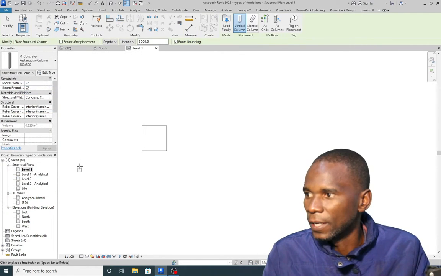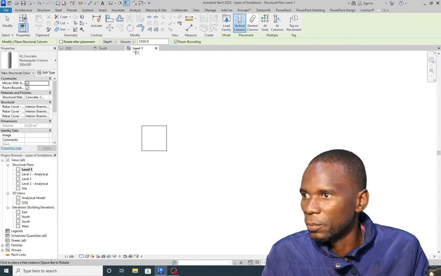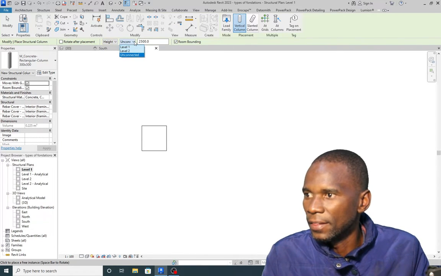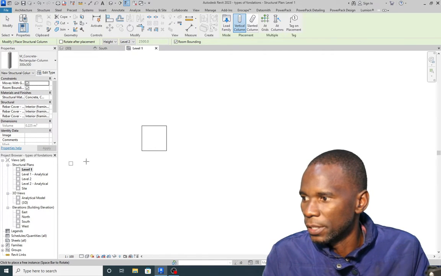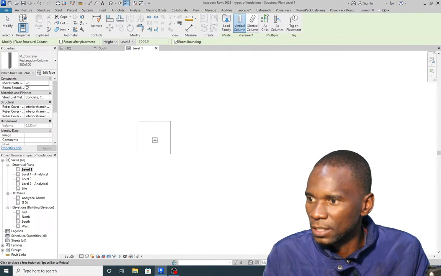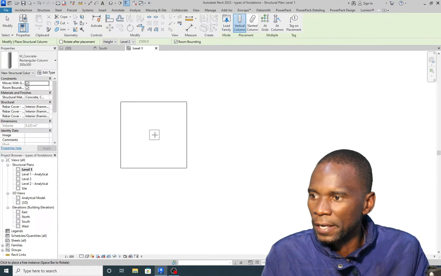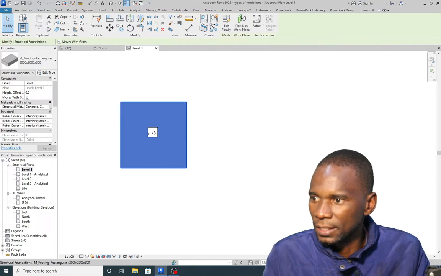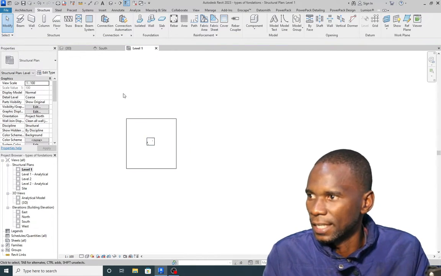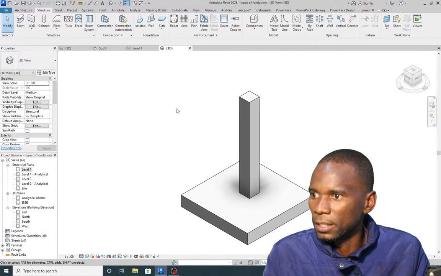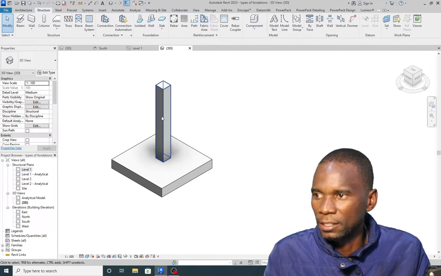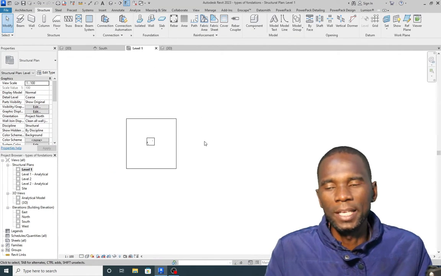Click on apply. Then you see from here that I have to change the height. Then the height up to level 2. From here, I'm in level 1. Then I can simply place my column where I want it to be. I can just click there, click on modify. So if I want to place it in the center, I can move it and place it in the center. So you see that if I go to my 3D view, I have the first foundation, which is the pad foundation. Let's go to the next one.